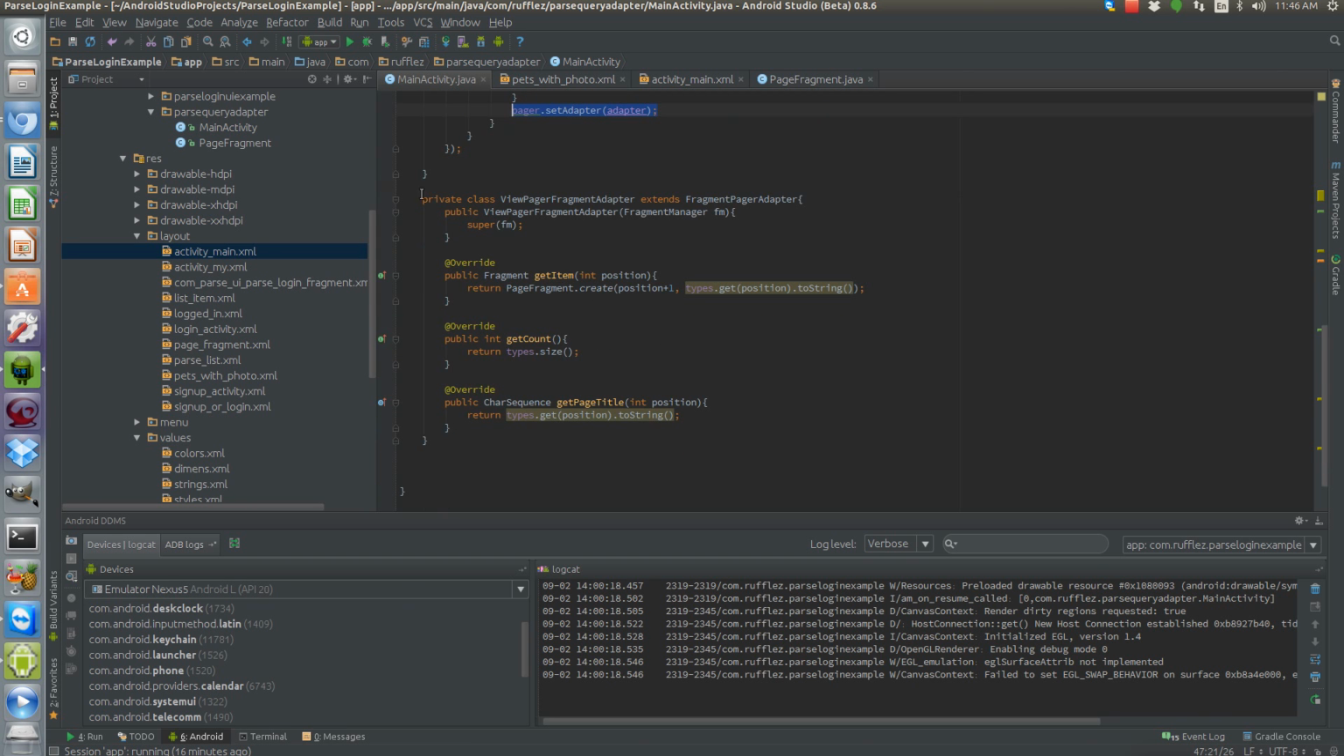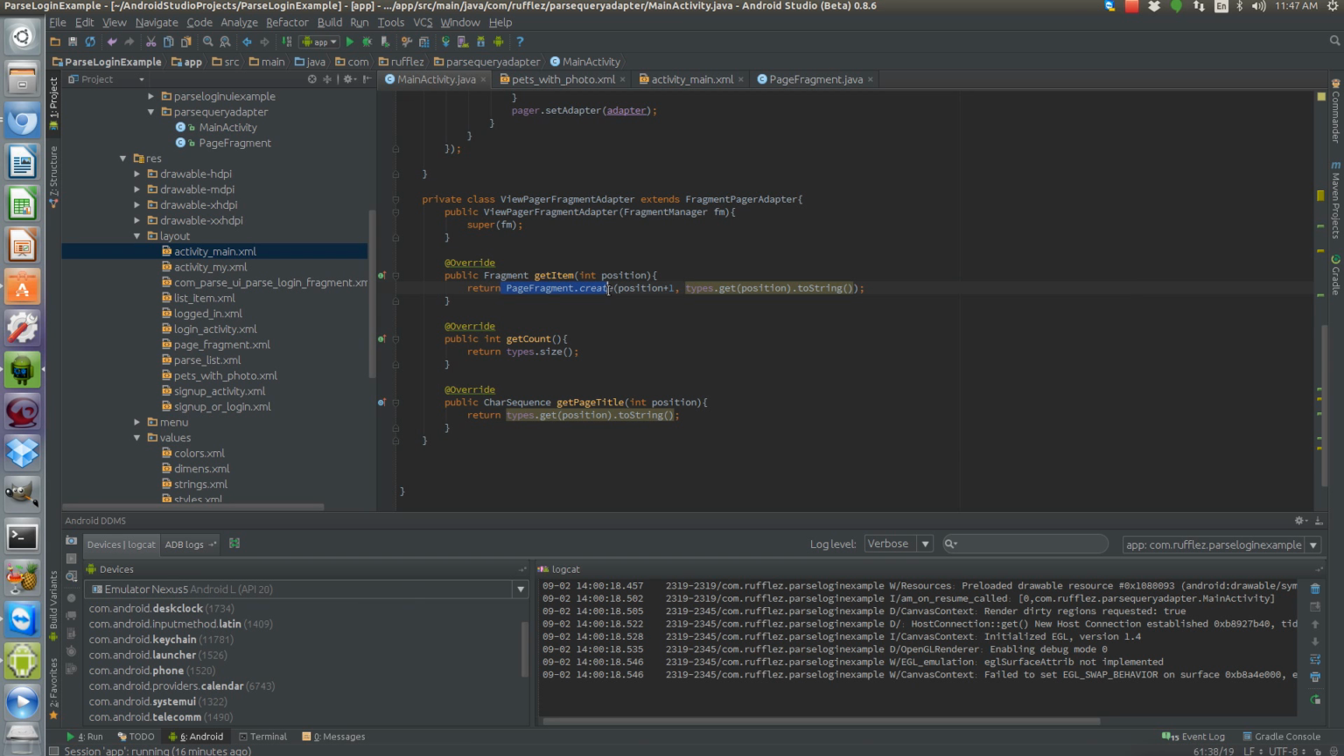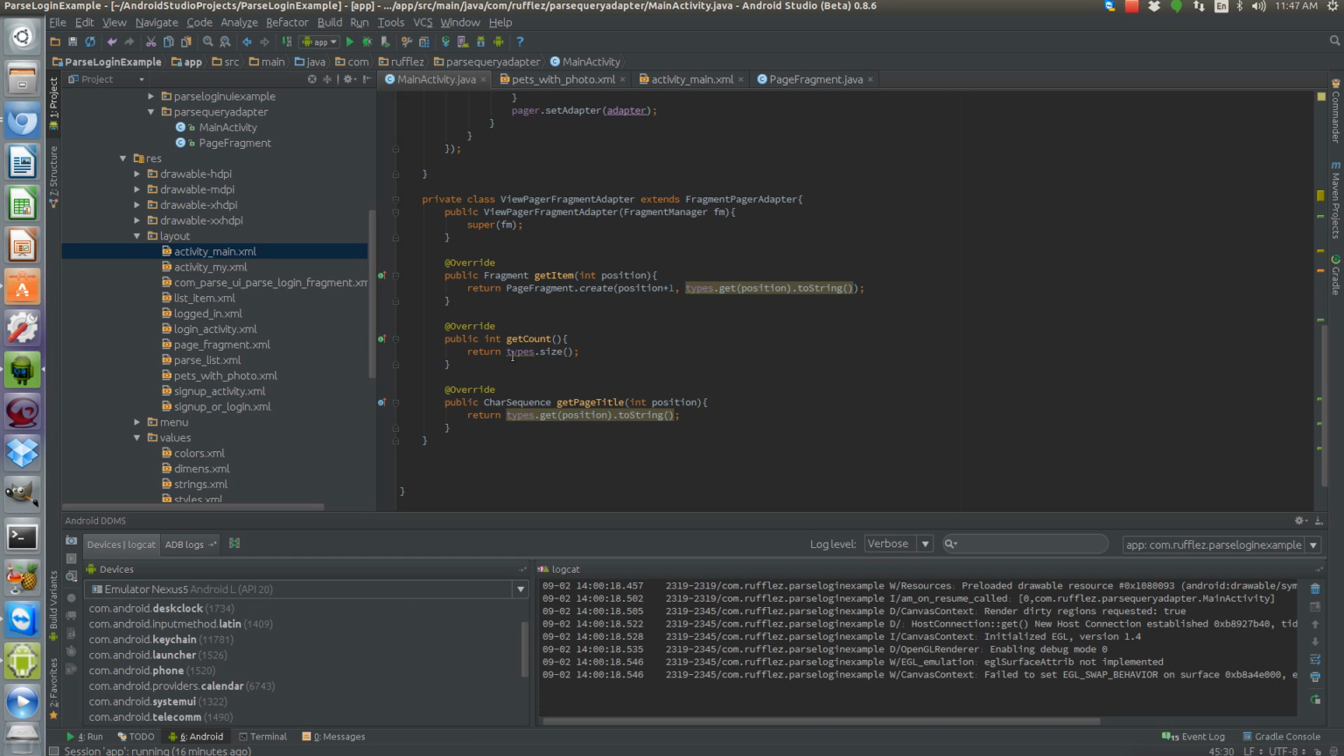Okay, so we already talked about the ViewPager fragment, but now we have to talk about how we're going to set up the individual pages. So we need to find out how many pages we have. We're going to grab this list, this types list, find out how many there are, and set that to how many pages we need to make. So in this case, it'll be 5.